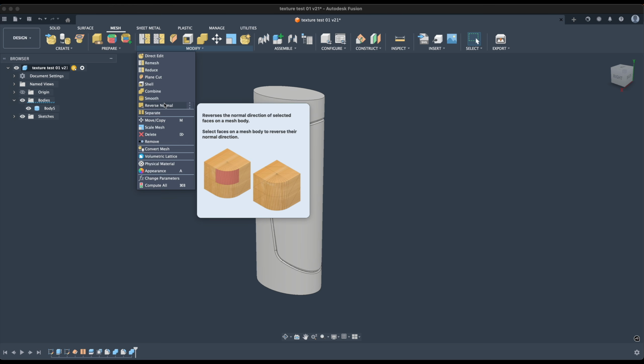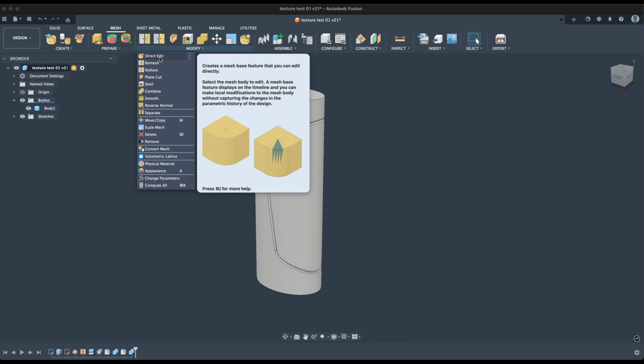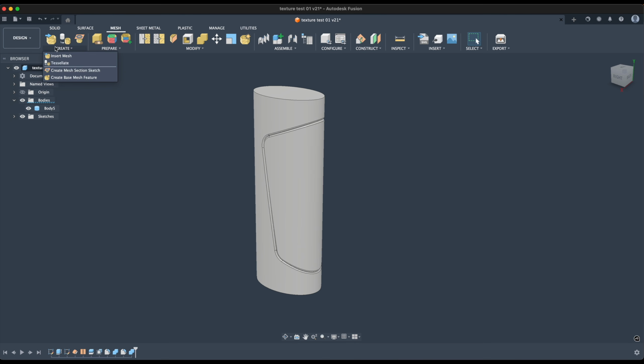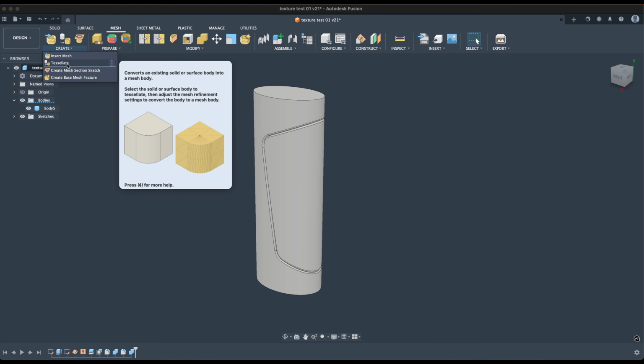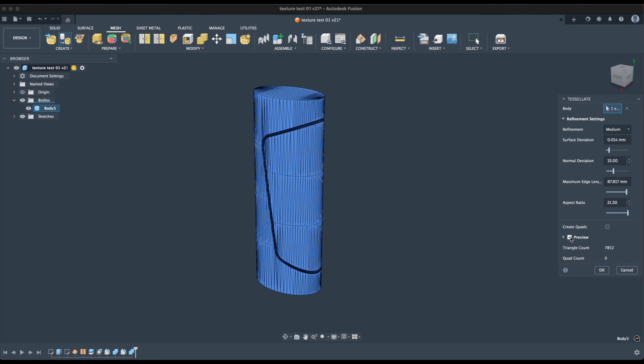yeah, that's your problem. It doesn't even show up. You need to direct edit first, and to direct edit you first need to create a mesh. So let's jump right in. So you need to go to the mesh workspace, I think they call it, go to create, go to tessellate, and then select the body here and go to preview.